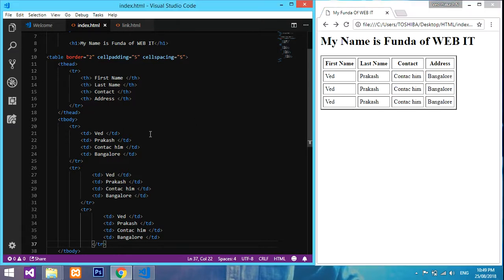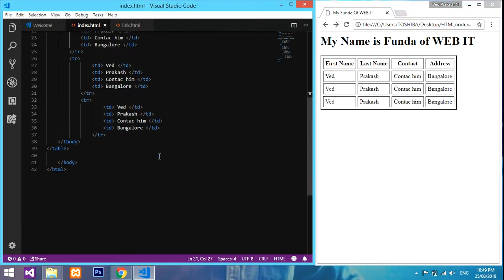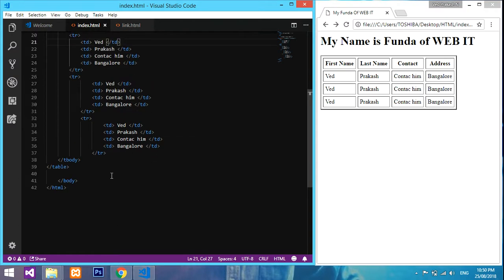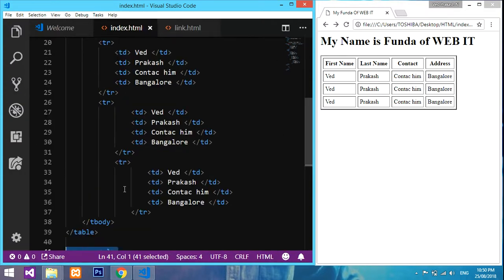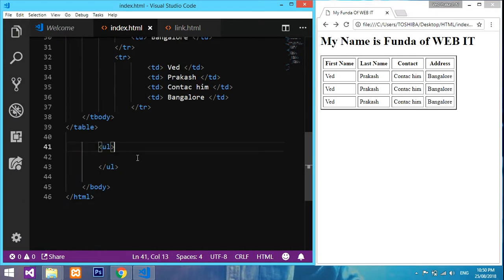Okay, so this is how we build the table, and now we'll be doing the ordered list and unordered list. So let's get started with that. As a simple start, we'll begin with the unordered list. You should mention it in your tags. I'll just zoom in. So yeah, this is the unordered list.